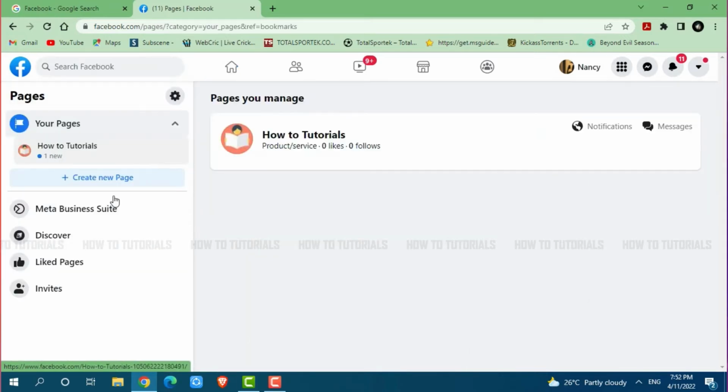Here at the home page of your Facebook, you need to click on the page option on the left panel. Here you will be able to see the page over here. You click on the page.